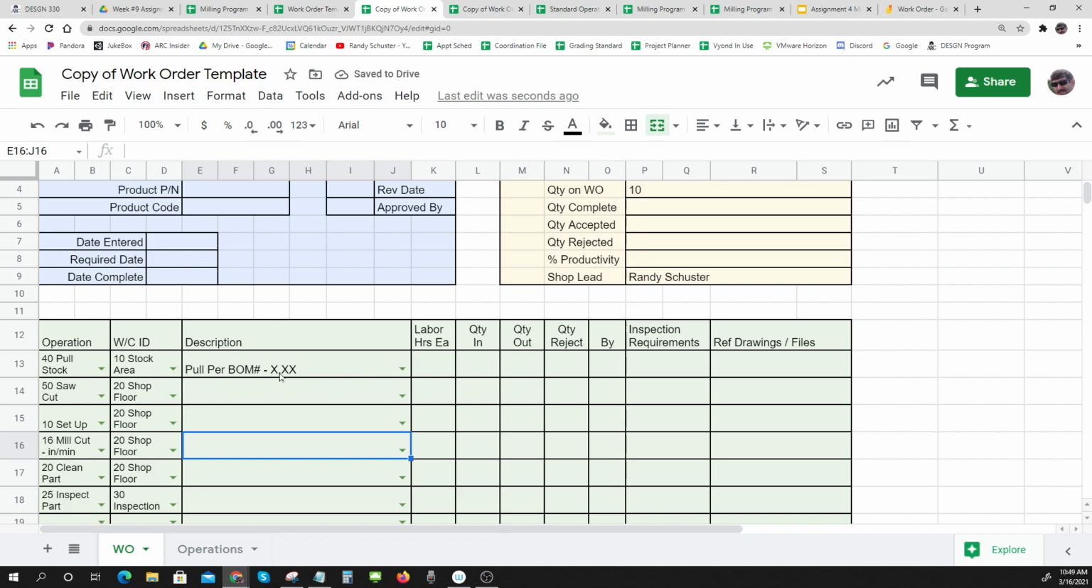Okay, so somebody's going to give them a bill of material number, and they're just going to go pull that stock. Okay, so they have to be able to read it. Okay, so there we go.